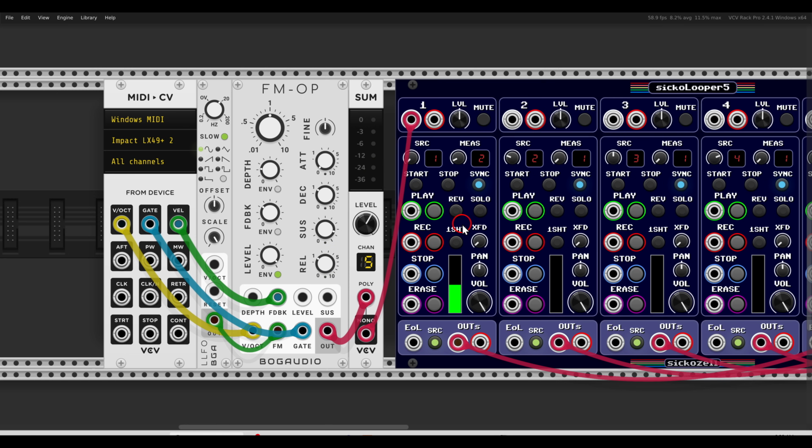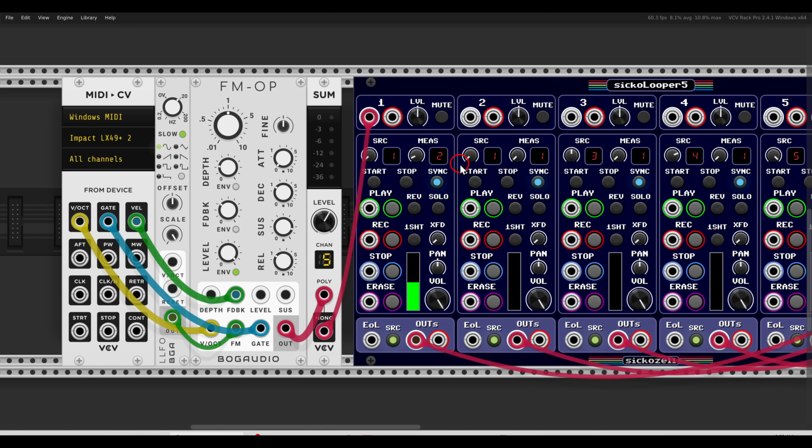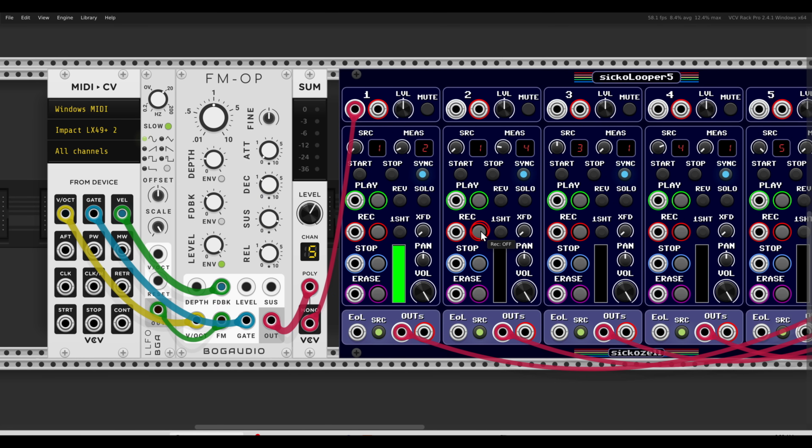And then we have a two-bar loop. I can set the second channel here, the source, also to channel one, and then it will just take the same FM operator. In this case, I will go with, let's say, four bars, and also record something.